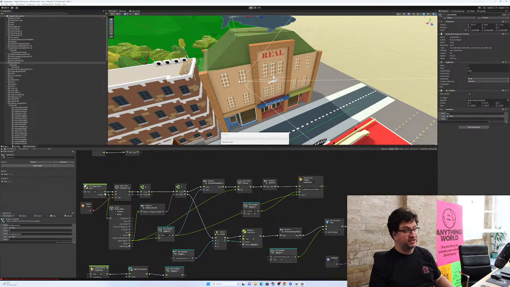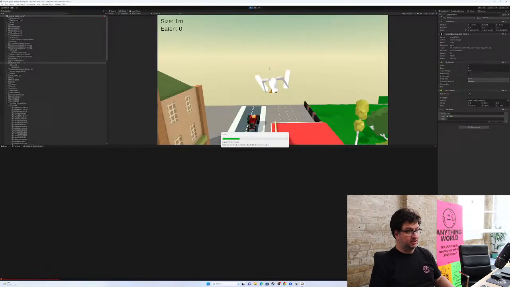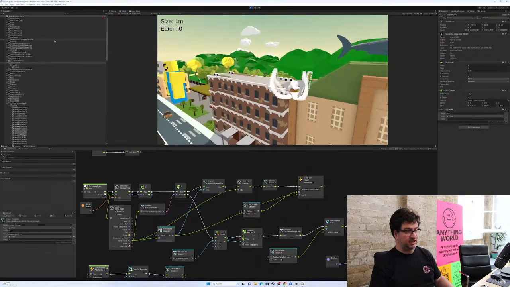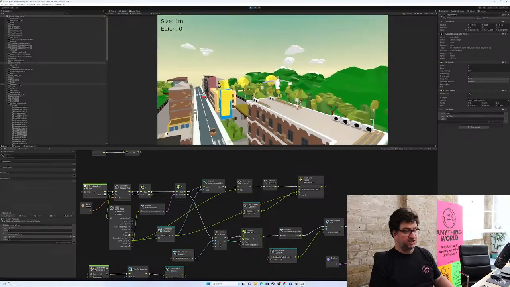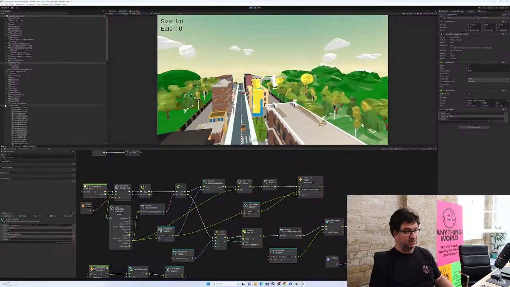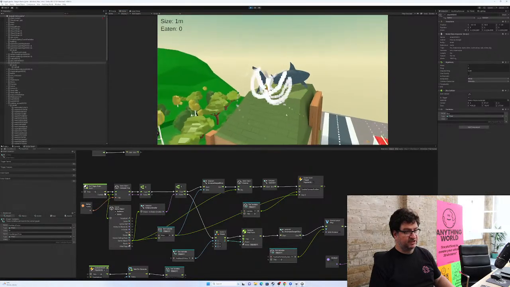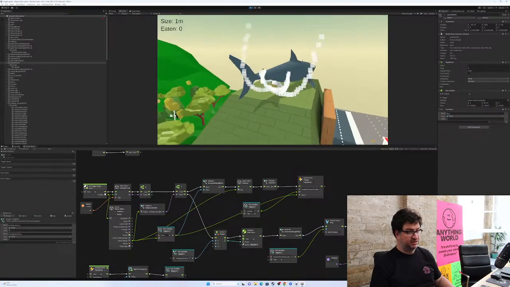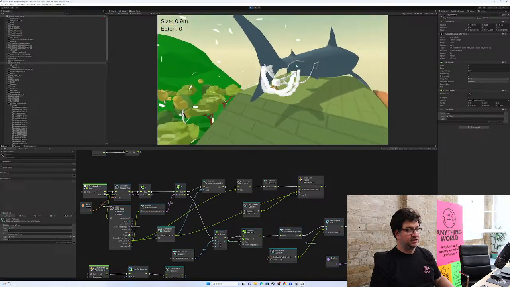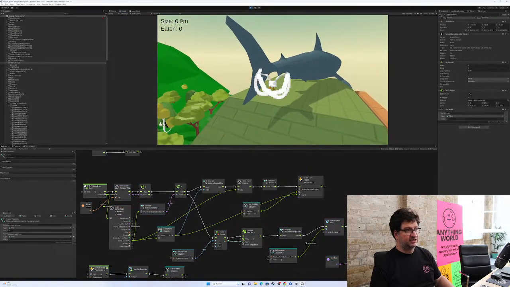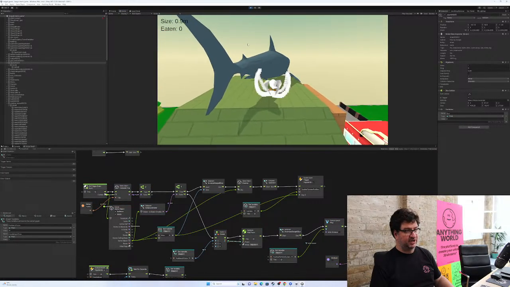I think I noticed a tiny bug when the seagull is hitting the shark. I'm not going to worry about it right now, but I think the force applied is always in the same direction, but we're going to fix that. So I hit the shark and my size reduced to 0.9. Let's try again.